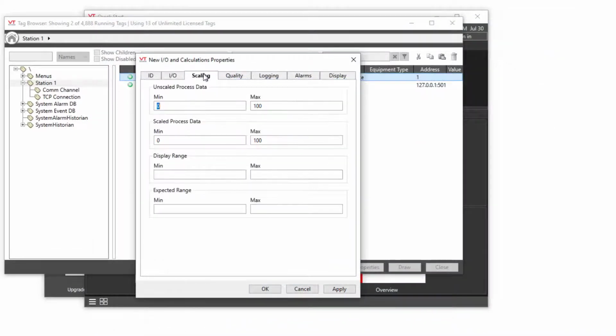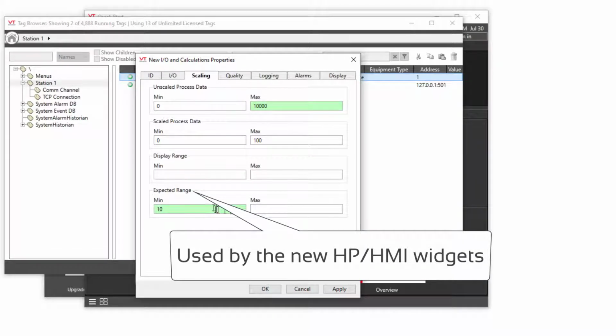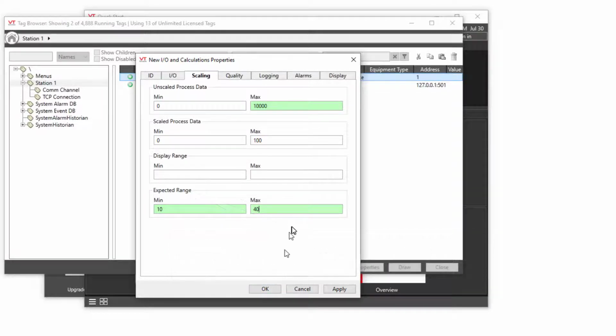Open the scaling tab. For an input, the ratio between the unscaled and the scaled range is only to translate from the hardware values to human terms like inches or kilopascals or grams. For an output, this does set the allowed range. The simulator has a very unusual range for this tag. Change the unscaled process data max to 10,000. Set the expected range from 10 to 40. I wrote the simulator, so I know what to expect here.